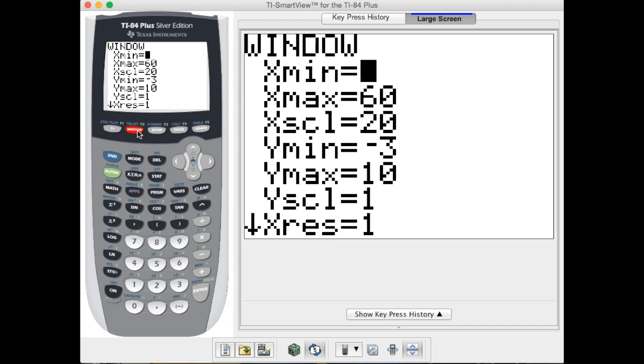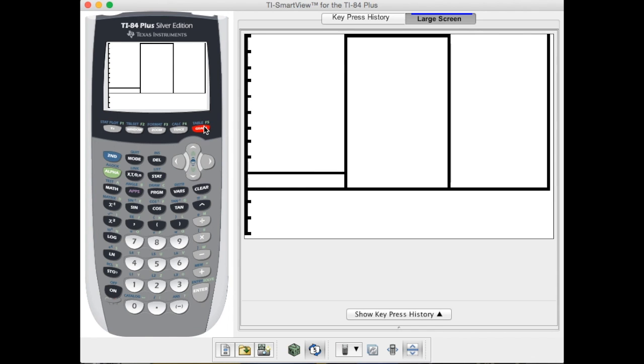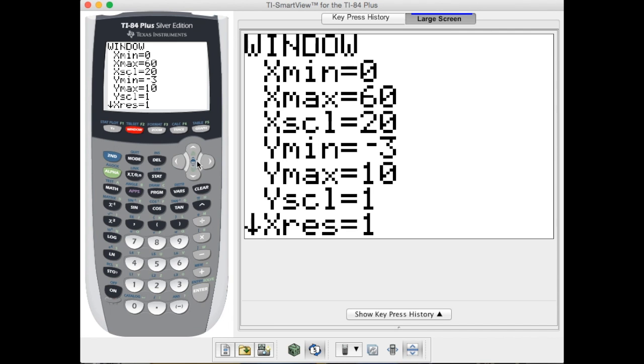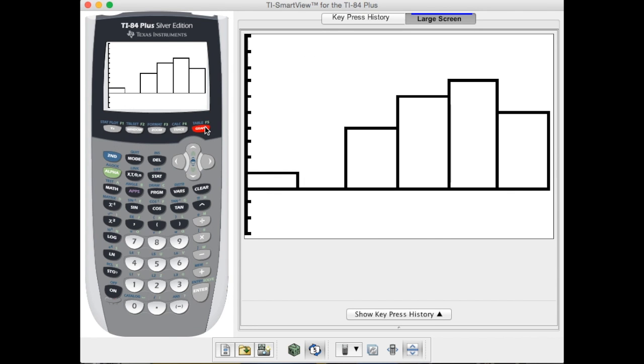Let's try 20. So I can count by 20 with no problem. But when I go to my screen where my graph is, this doesn't look very good. It doesn't tell me a lot of information. These bars are way too big, and I hardly see any information at all. So let's go down and try something different. So maybe we'll try 10. That's a nice number to count by. I'm going to hit graph. So that looks a lot better.